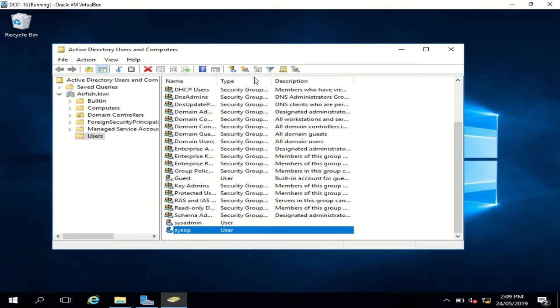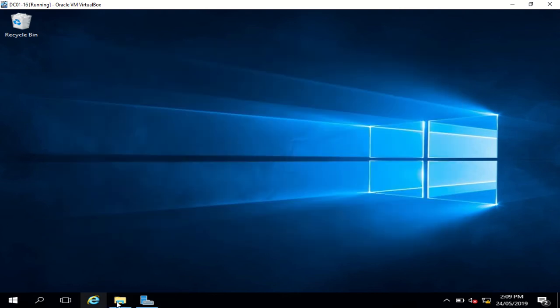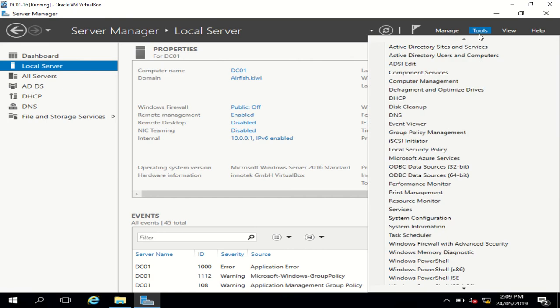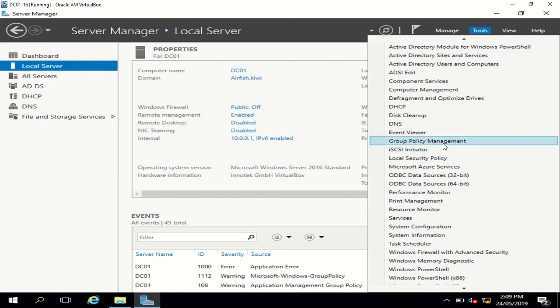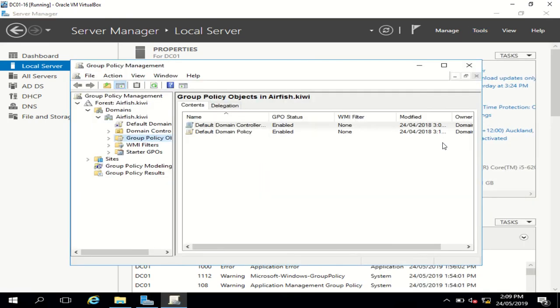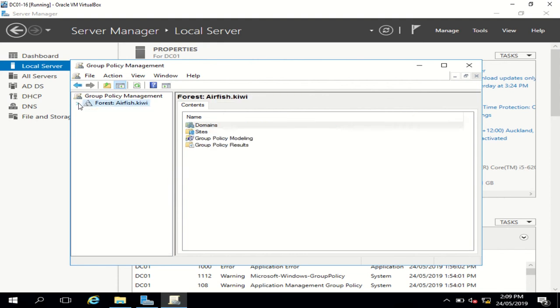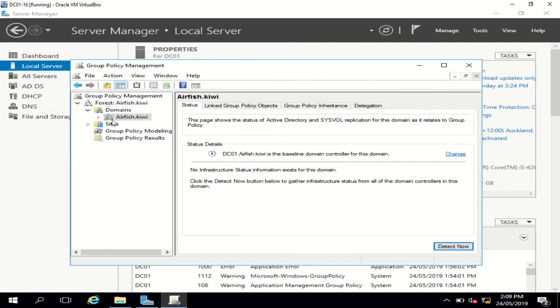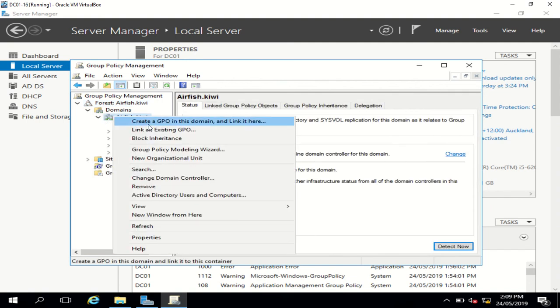Okay, so to deploy, we'll go to our service manager, go to tools, and go to group policy management, because we are using group policy to deploy the software. Generally, we first go here, go to our domains, click on our domain, then expand it. We need to create a new GPO on this spot.